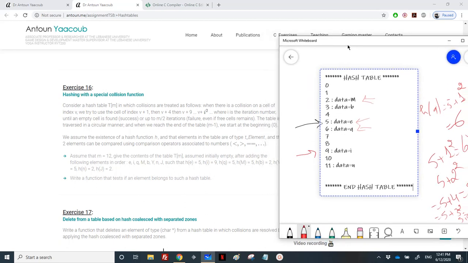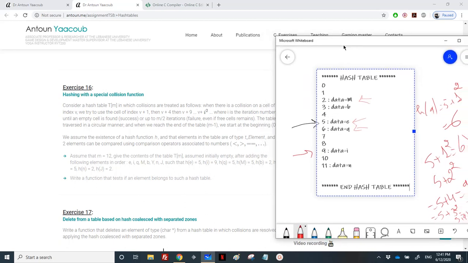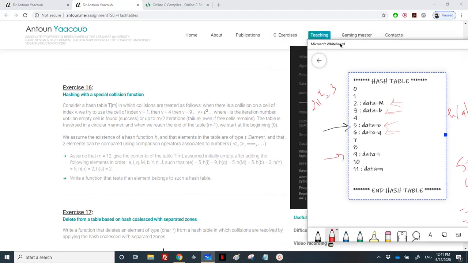Then we have b. So h of b is equal to 2. So 2 is already filled by m, so I need to check 2 plus 1 power 2, so it's equal to 3. So 3 is empty. Now I can add b.